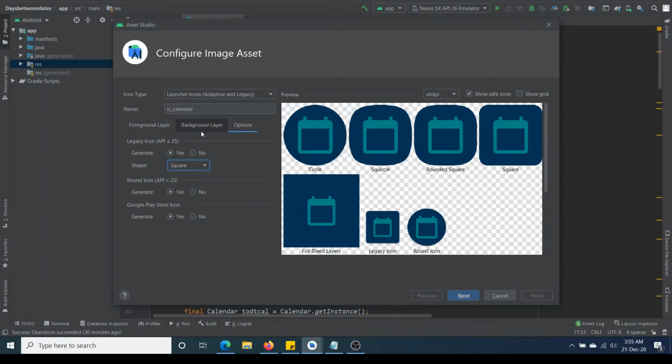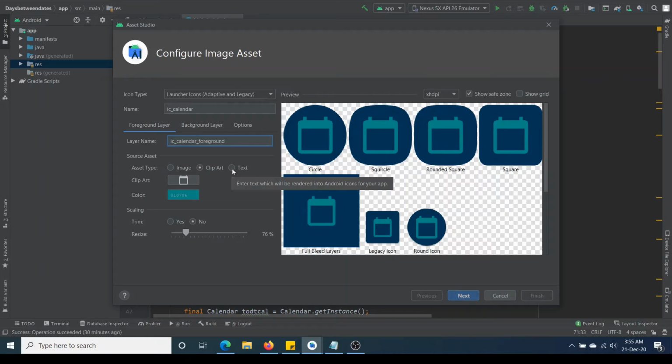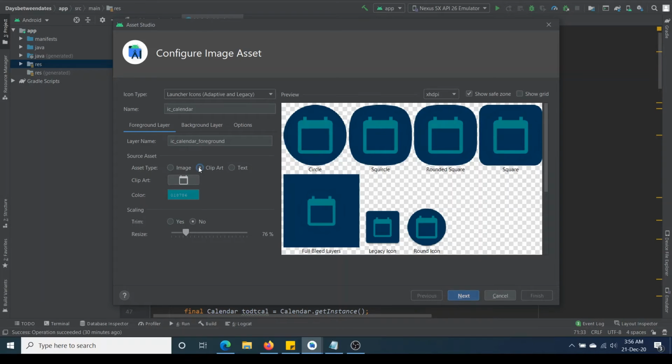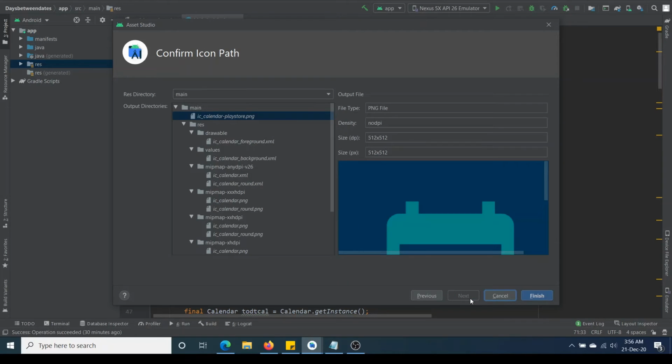And yeah, I think we have seen all the options here. Yeah, there's also one option here, text. So you can also plan to add a text of 1 or 2 letters so that it is visible properly, not too many letters. And make sure again it should be within the show safe zone area so that it is displayed properly on the mobile screen. So, but yeah, we'll go ahead with the clip art which we have created. And yes, we have renamed it, and we will see next. Yes, window finish.